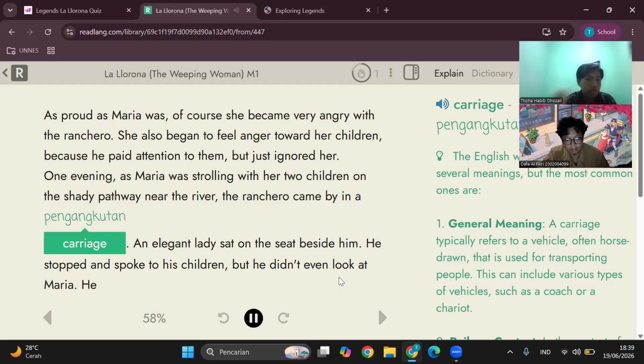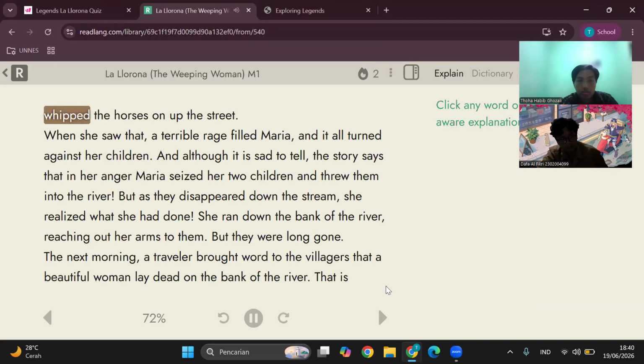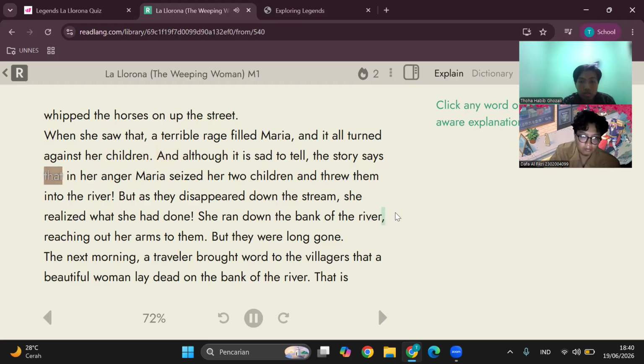An elegant lady sat on the seat beside him. He stopped and spoke to his children, but he didn't even look at Maria. He whipped the horses on up the street. When she saw that, a terrible rage filled Maria, and it all turned against her children. And although it is sad to tell, the story says that in her anger Maria seized her 2 children and threw them into the river.